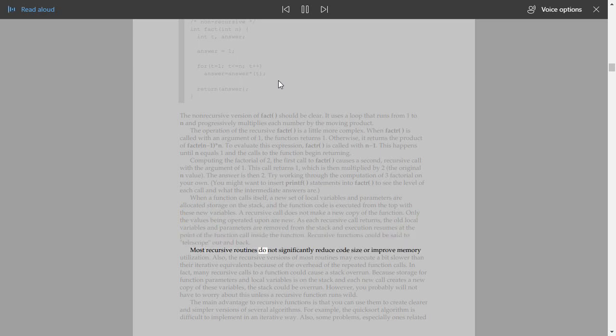Most recursive routines do not significantly reduce code size or improve memory utilization. Also, the recursive versions of most routines may execute a bit slower than their iterative equivalents because of the overhead of the repeated function calls. In fact, many recursive calls to a function could cause a stack overrun. Because storage for function parameters and local variables is on the stack and each new call creates a new copy of these variables, the stack could be overrun. However, you probably will not have to worry about this unless a recursive function runs wild.